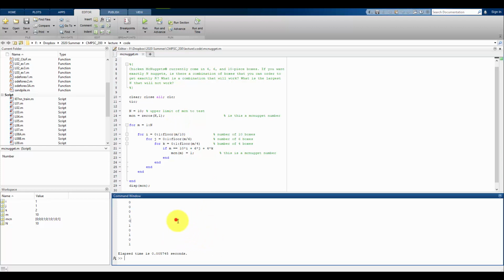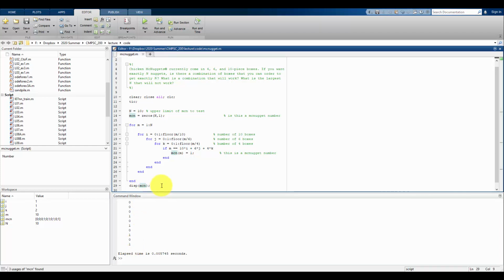Now we see that MCN is a list of numbers. The way I'm interpreting this is the first one: is 1 a McNugget number? No. 2, 3, no. 4, yes. 5, no. 6, yes. 7, no. 8, yes, because I can order 2 four-piece boxes. 9 is not. 10 is. All right, so now I can try a bunch of different numbers and see which ones are McNugget numbers.